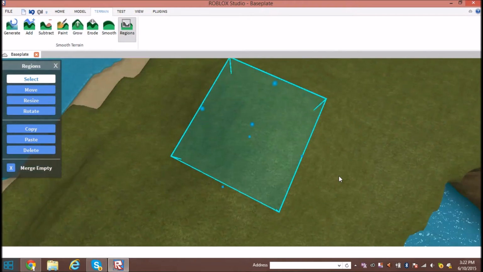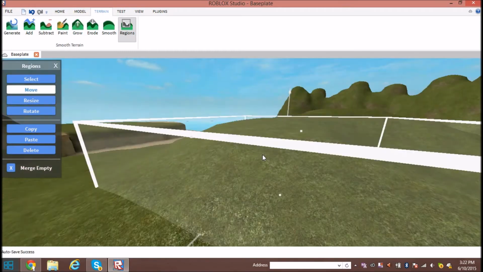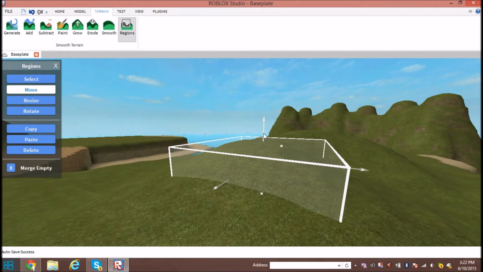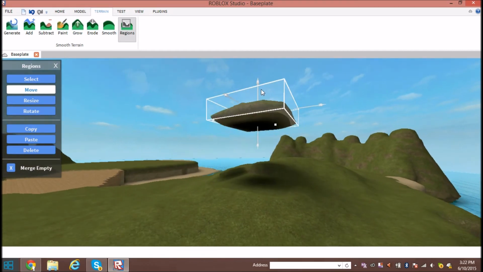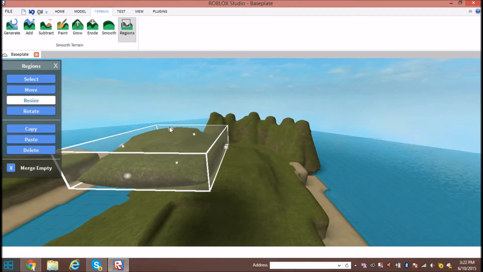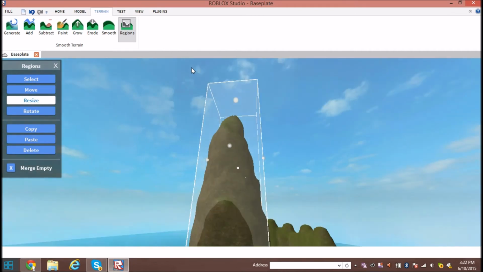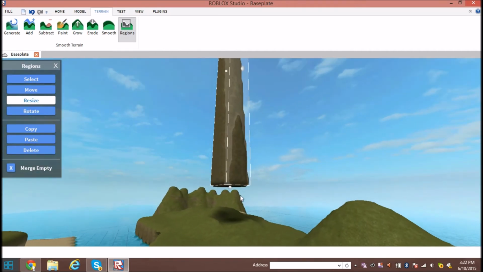And now we have everything selected. First, let's say we want to move it up a little bit, like maybe move it up into the air somewhere. We can also resize it. Maybe make it like some pretty tall mountain or something, all the way down here.